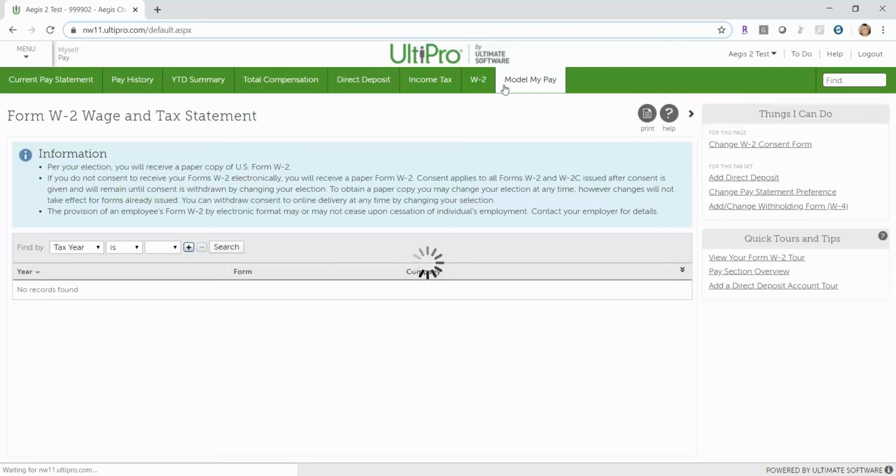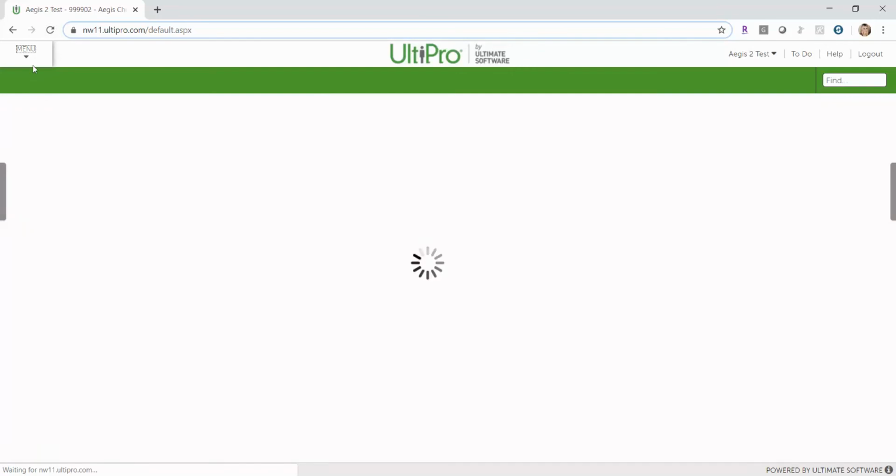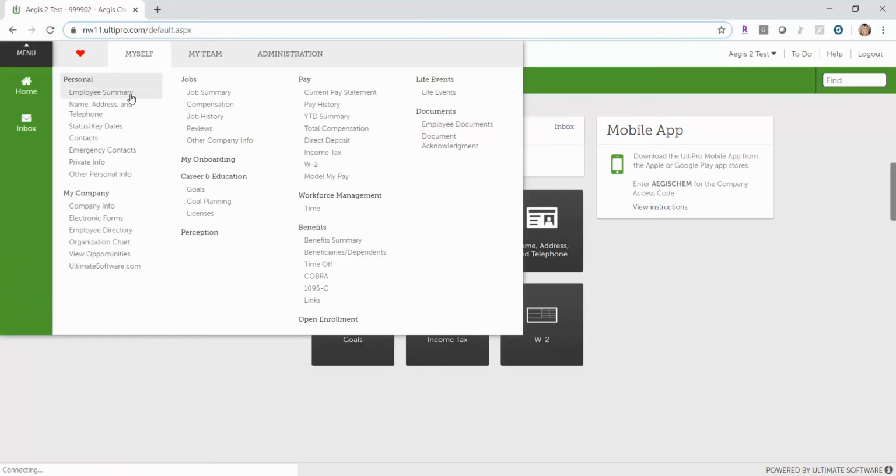Model My Pay is a really cool feature in UltiPro. So what we can do in Model Your Pay, if it ever pulls up, let's try to refresh this. Let's go back there.